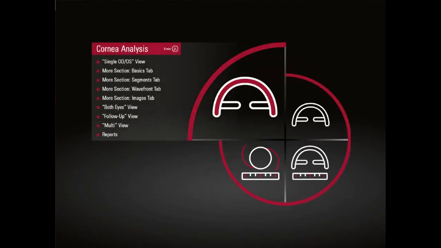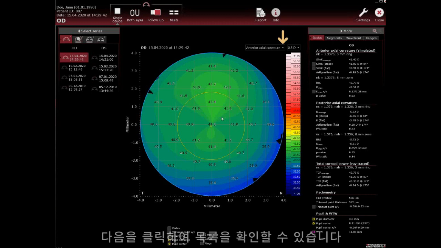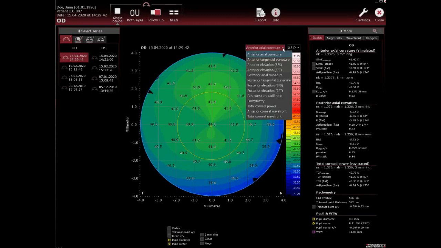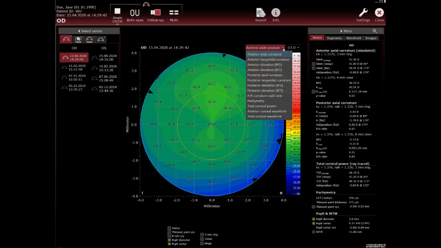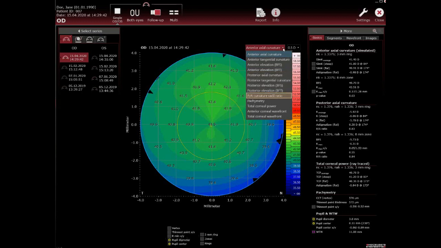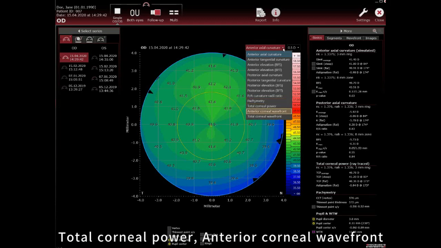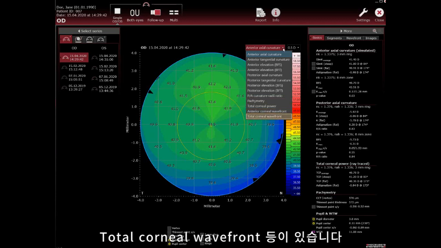Cornea analysis. Single OD/OS view. Select a colour map in the drop-down list. For example, anterior curvature and elevation maps, posterior curvature and elevation maps, PA ratio map, pachymetry, total corneal power, anterior corneal wavefront, total corneal wavefront.